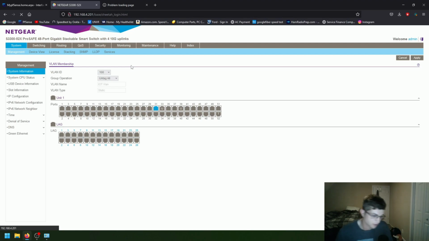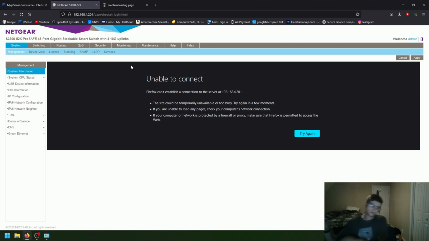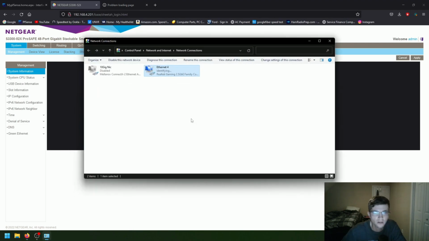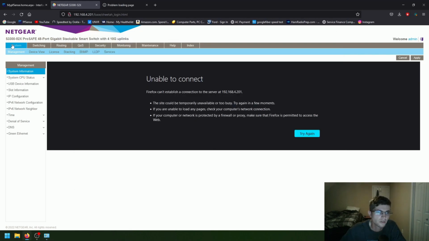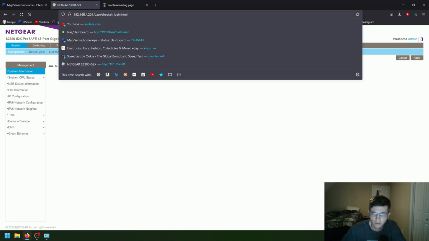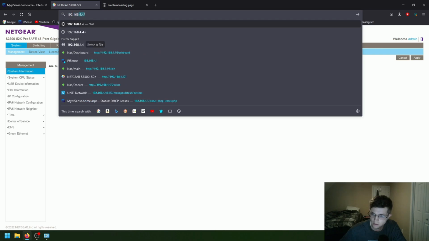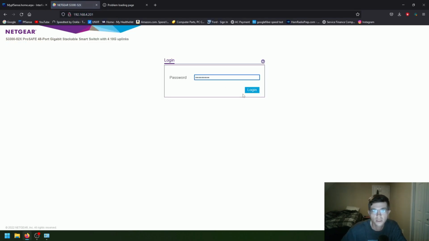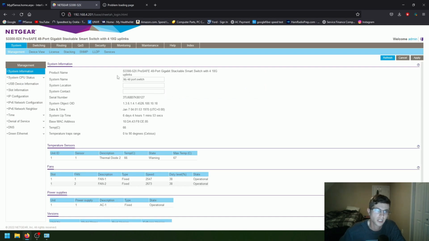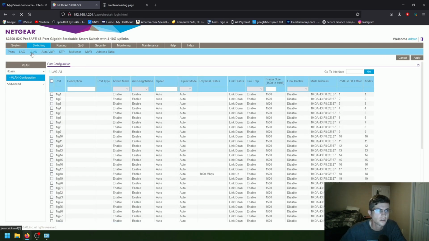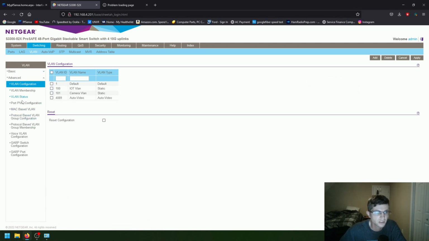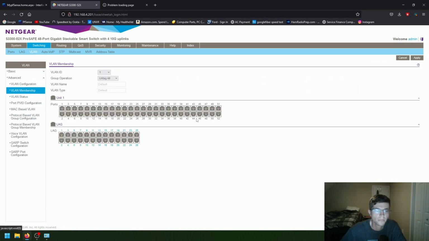But if I move back to my main network here, wait for it to identify. Come on. All right. So if I click on system, you probably have to log back in. 192.168.4.201. Yep, log back in. And now you can access your switch again. Switching, VLAN, and then Advanced, VLAN Membership. And there's all your VLANs.